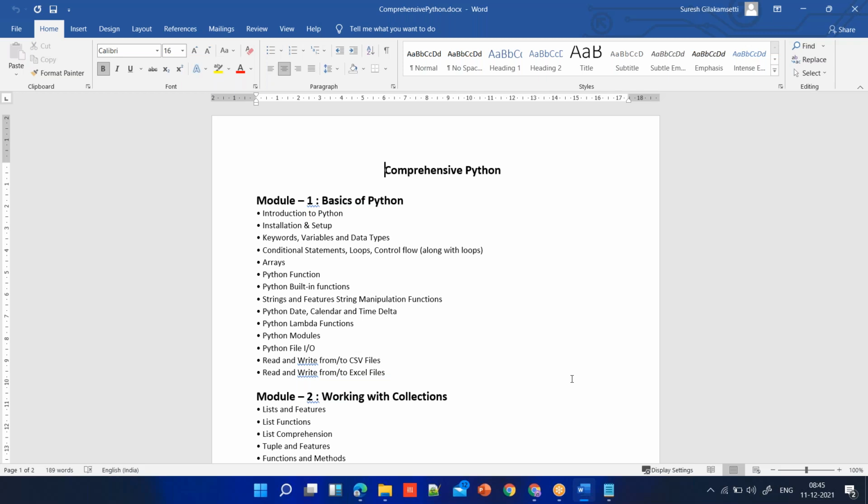So the first module is all about the basics of Python, guys. You take any programming language, you'll have similar concepts: keywords, variables, data types, conditional statements. When I say conditional statements, it's if else, nested if else, and then loops: for loop, while loop, do while loop, and then control flow. Control flow is break and continue statements. And then we'll talk about arrays, Python functions, string functions, date, calendar, and timedelta functions, lambda functions, whatnot.